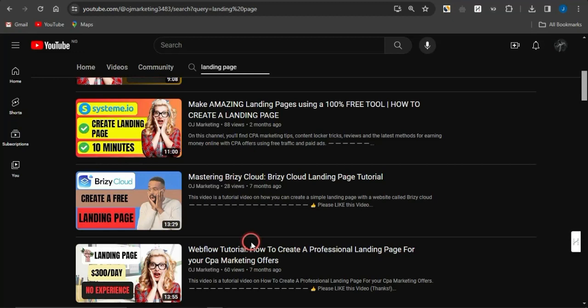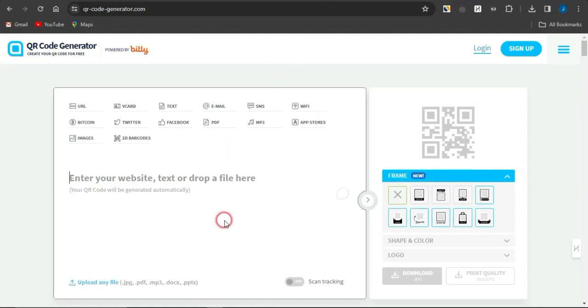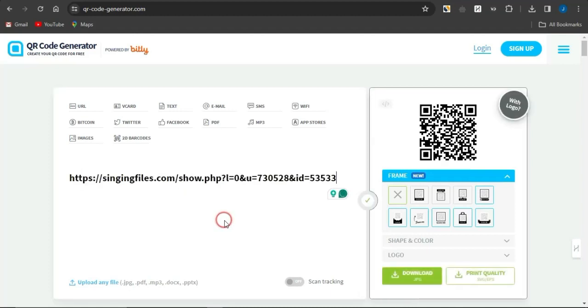Once your landing page has been created and linked to that CPA marketing offer, you then want to come onto this platform called QR-code-generator.com. This platform helps us convert any link into a QR code. So you just paste in the link to your landing page or the link to your CPA marketing offer, and that's automatically converted into a QR code right here, so that if somebody scans the code, it's going to link them to that offer.